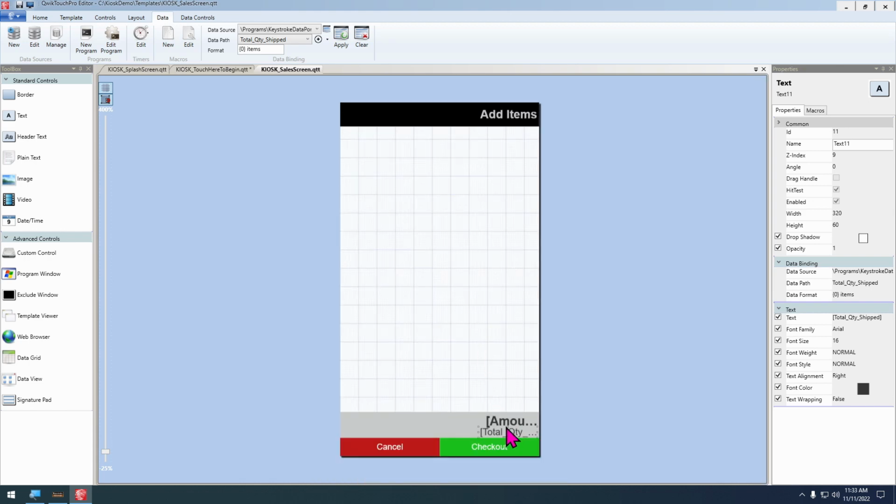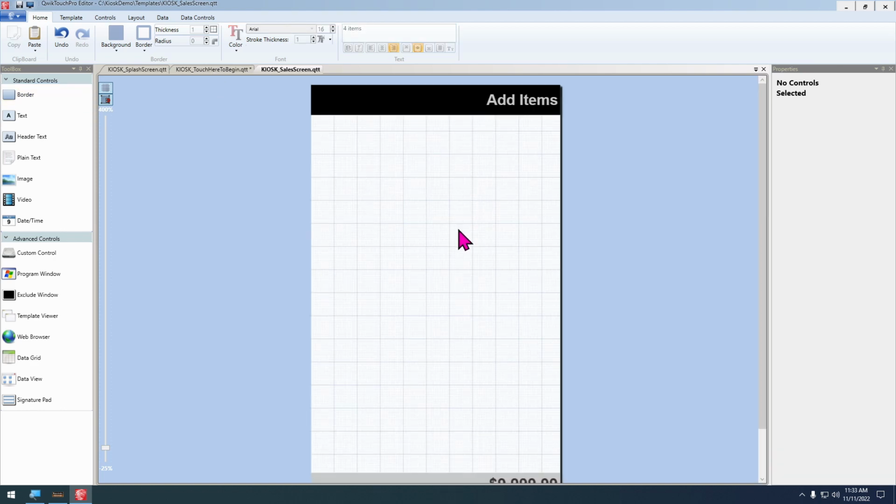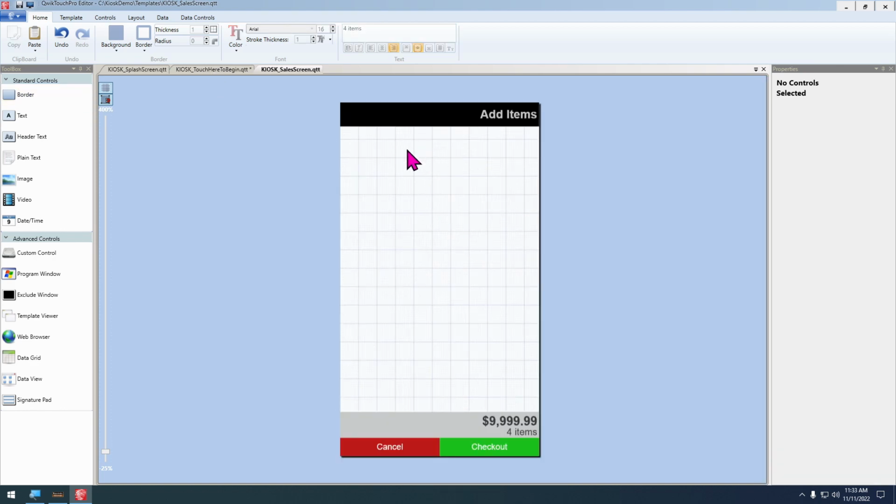Let's see. I want to go back down to this before we do anything else. I want to set this back to just text that looks normal while I'm looking at it, instead of saying amount due or whatever. And this is going to say, let's say 4 items. And I want to lay out my template a little bit here. I want to see maybe 3 inventory items wide by maybe 4 inventory items tall.